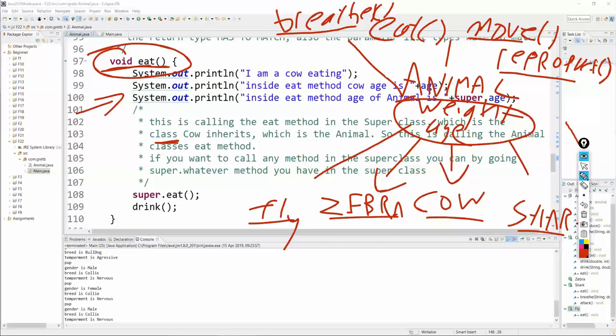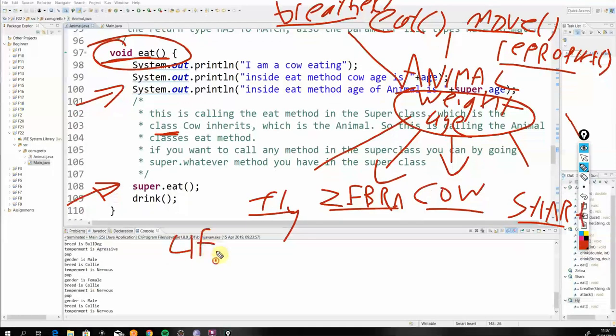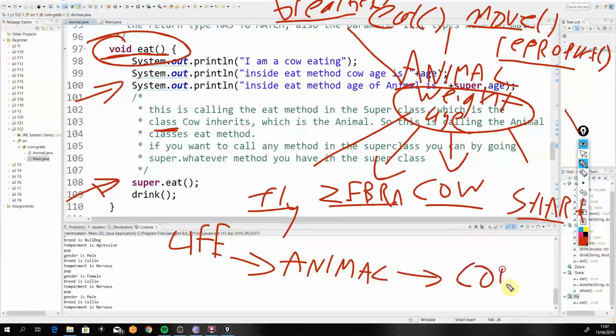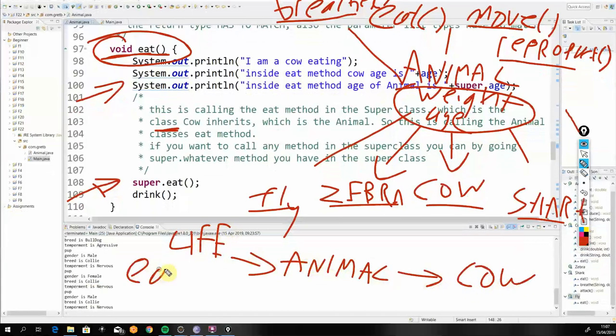Now, if I want to call the eat method in the superclass, the keyword is super. Super.eat. Now, super only works for the class that it directly inherits from. If I had another one, let's say life was my superclass, then I had a subclass called animal, then I had a subclass called cow, and if I had an eat method in each one of them.